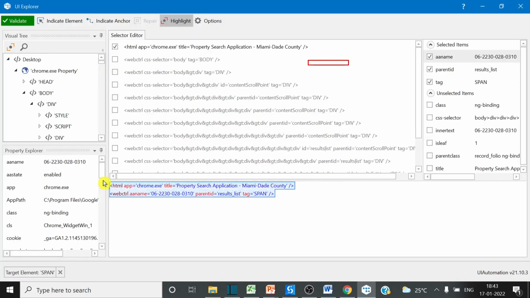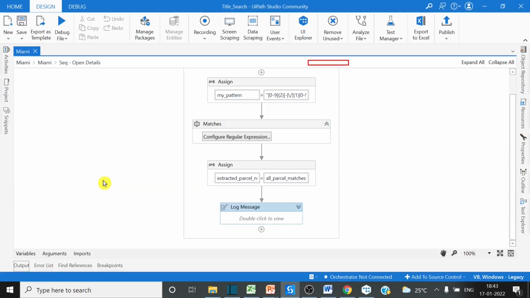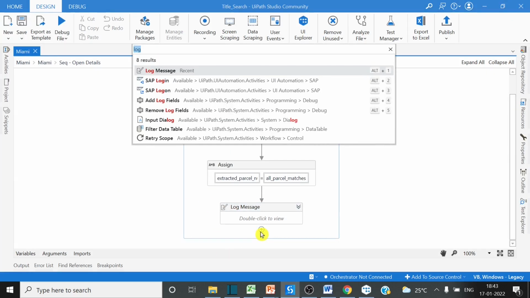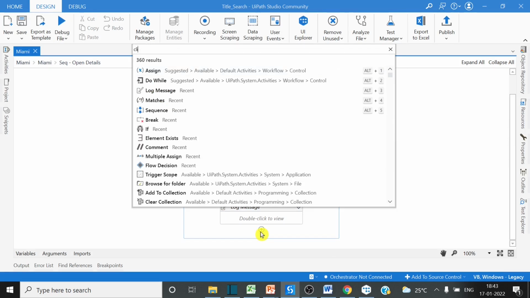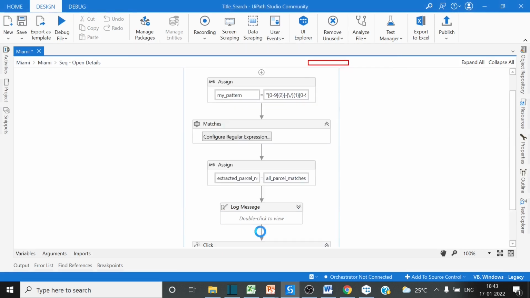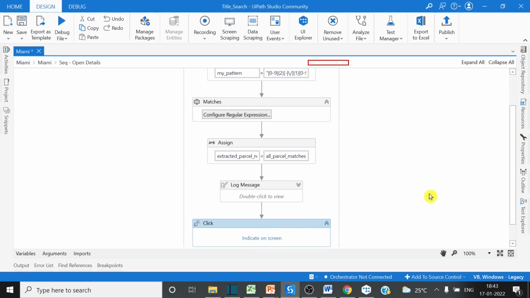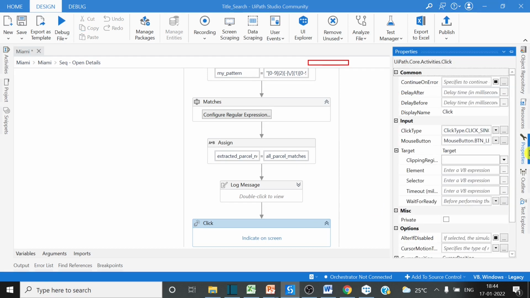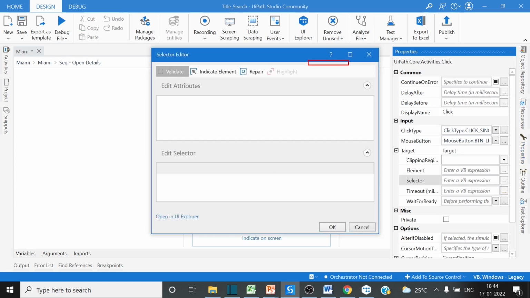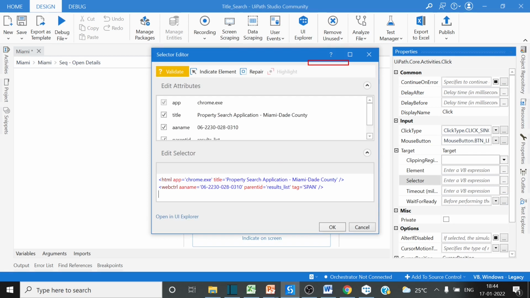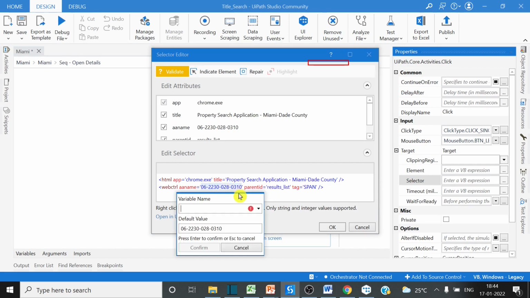Now let's copy this, go to our workflow, and drag a click activity. Inside this activity, you don't have to take any screenshot or indicate any element. Come here, pass the selector and use a variable. Select this entire part, right click, use a variable.